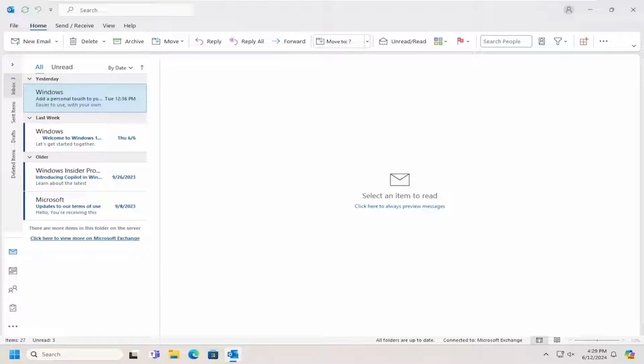In today's tutorial, I'm going to show you guys how to turn the read aloud feature on or off in your Microsoft Outlook account. So this should hopefully be a pretty straightforward process here, guys. And without further ado, let's go ahead and jump straight into it.